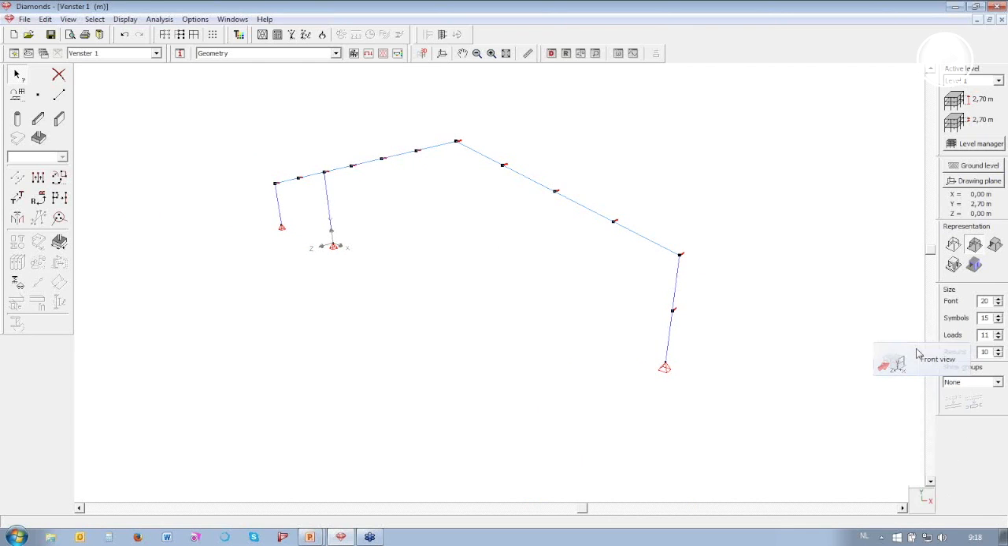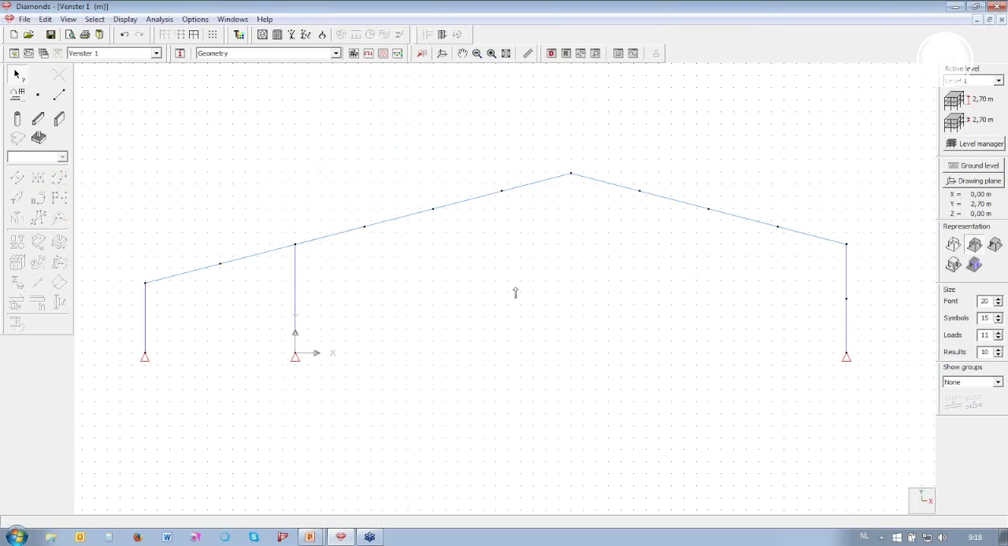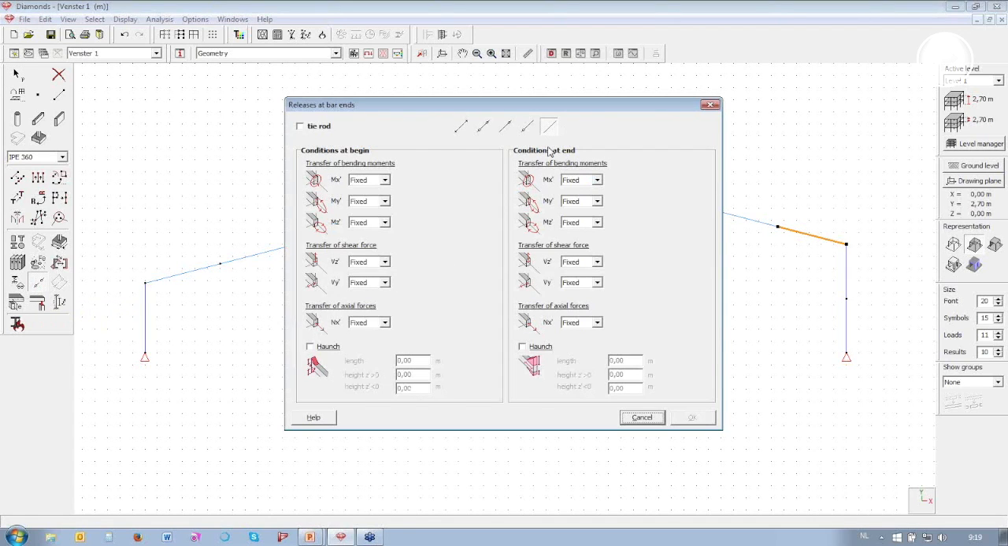Now, finally, and I'm going back to front view, we will add some haunches for the global analysis. This is, of course, optional, and you should only add them if you know for sure that they will be there. So I'm selecting bars, so I'm going to add a haunch over here, 2 over here, and 1 over here. The definition in Diamonds is either at the end of the bar or at the beginning of the bar. So I'm selecting these two, and I'm going to add one at the end of these bars. For that definition, I'm going to the end releases and bars, and here, conditions at the end, just checking haunch.